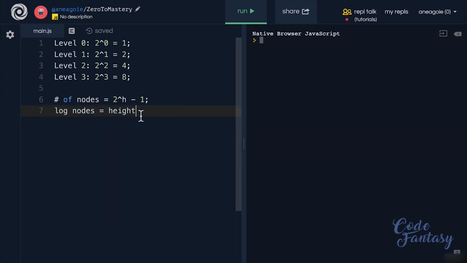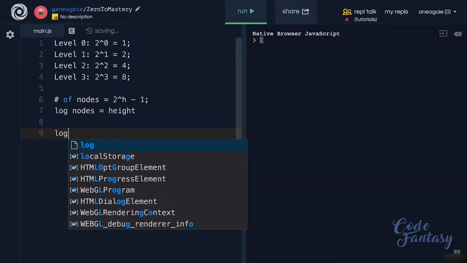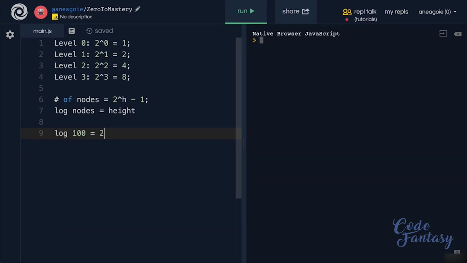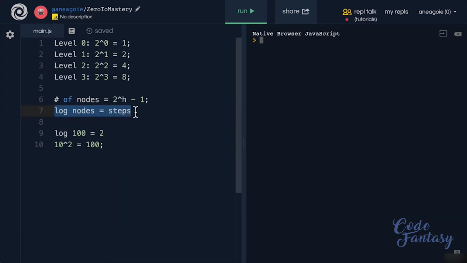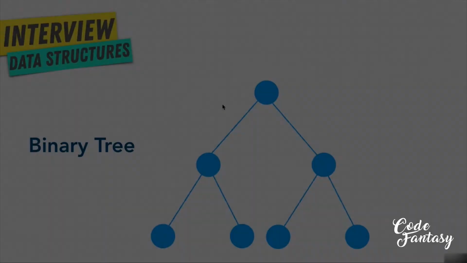And I use log here, just in case you're wondering. Log simply means that log 100 is equal to 2, because 10 to the power of 2 equals 100. So all I did was, using this, I simplified and said that log nodes is equal to the height, and we've dropped the minus 1 here because it's insignificant. But log nodes is the number of steps, or height, and let's change this to steps that we would use in a tree.